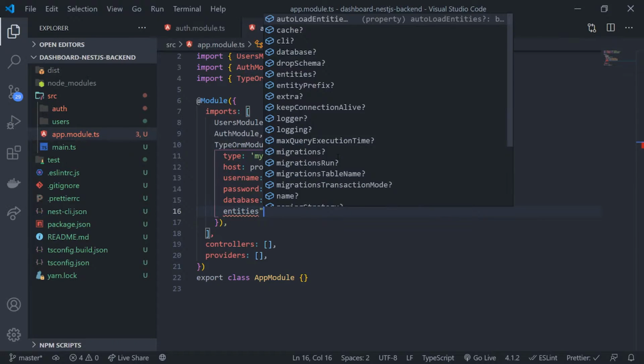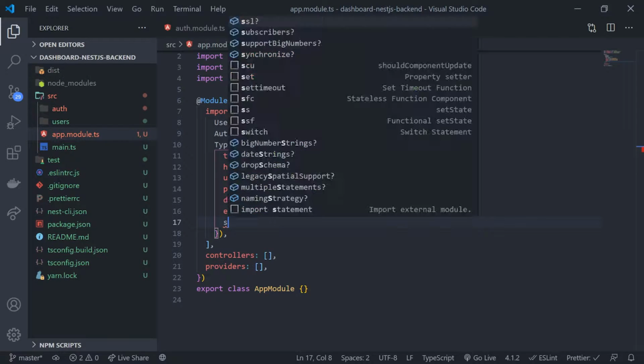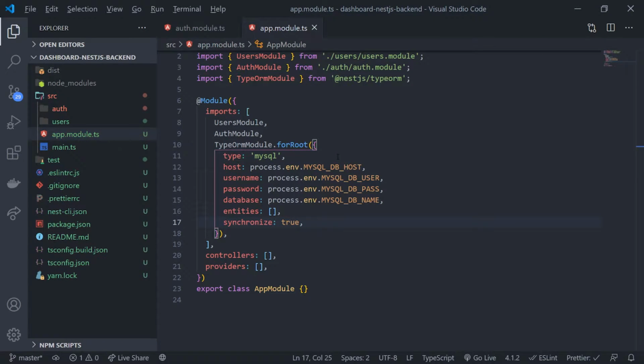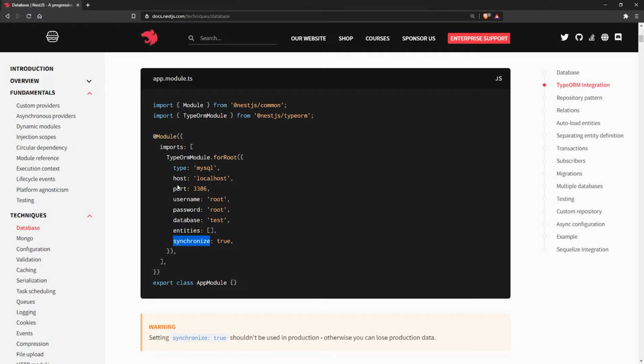The entities. So this will be an array of all of our entities, which we will create in just a sec. Synchronize true. And then the port. So I'll put the port up here just to keep everything organized. Okay, so I think that's really all we need for now.